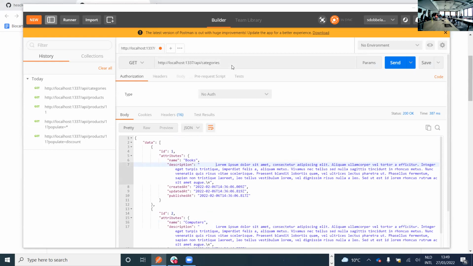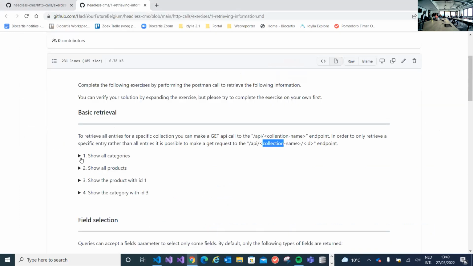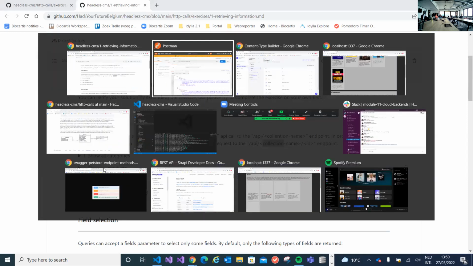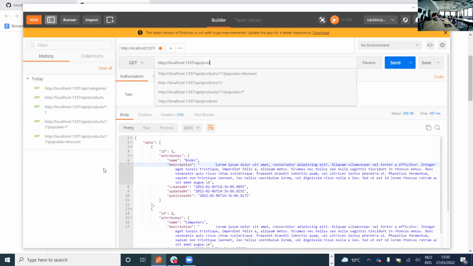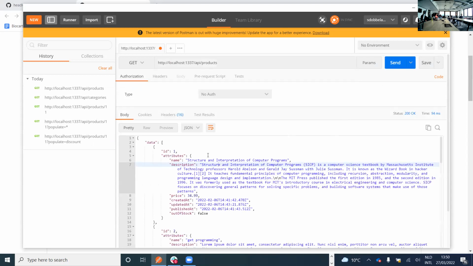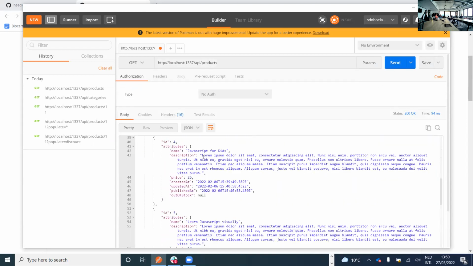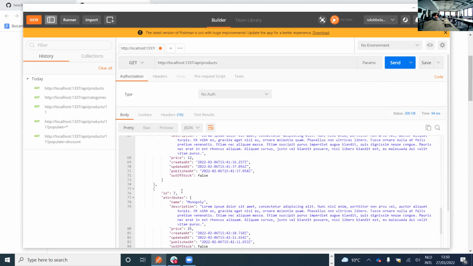And then can you imagine the next exercise? What if we want to show all products? Then we change categories to products. We send. And now we see, yeah, this will be a longer list, of course. Now we see all of the products that are in our CMS backend.